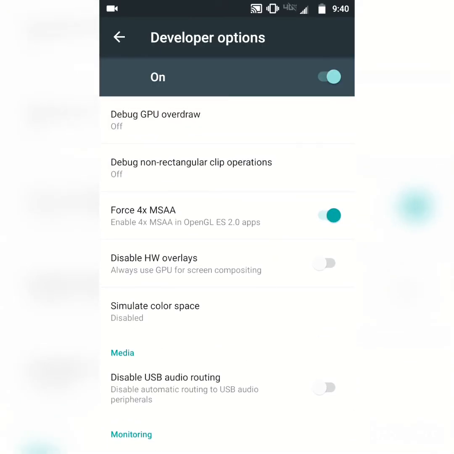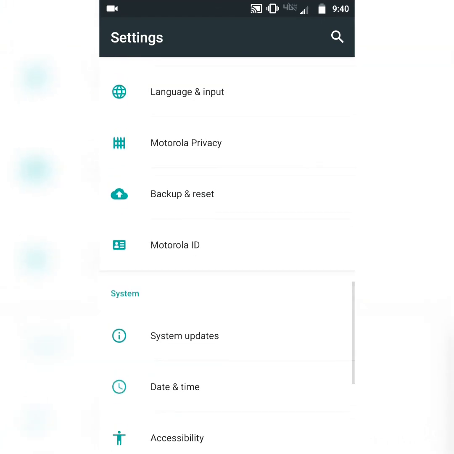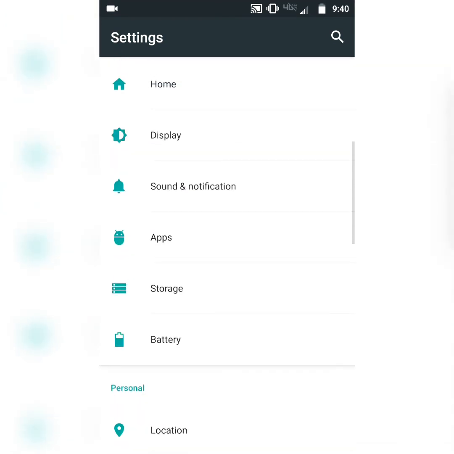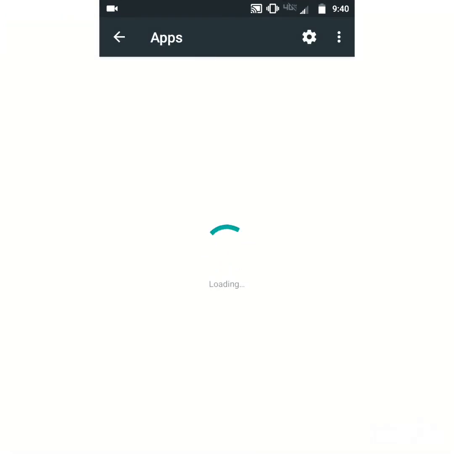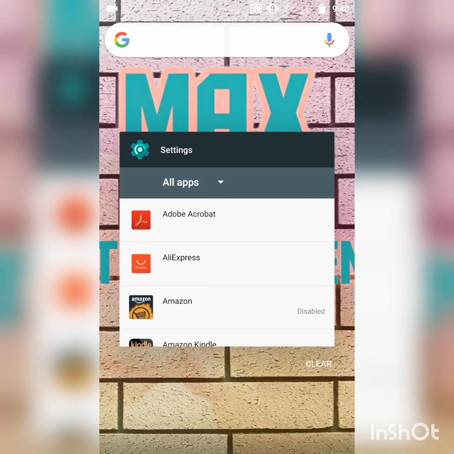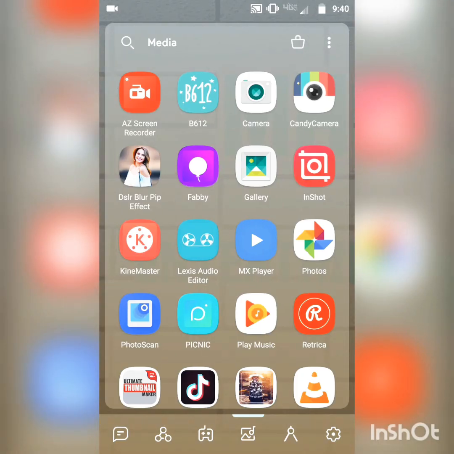Okay, after that, close all of your running apps which you are not using right now. Just go to your apps and close them. I think every Android user knows how to close running apps. And at last, in the end, close your recent activity tab and enjoy the smooth gaming.